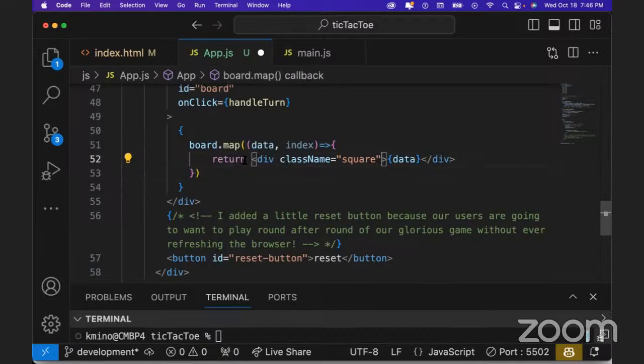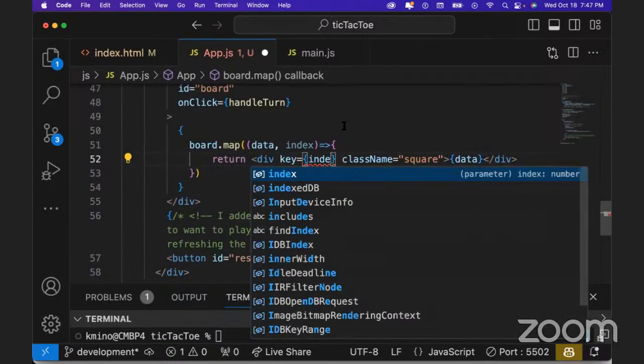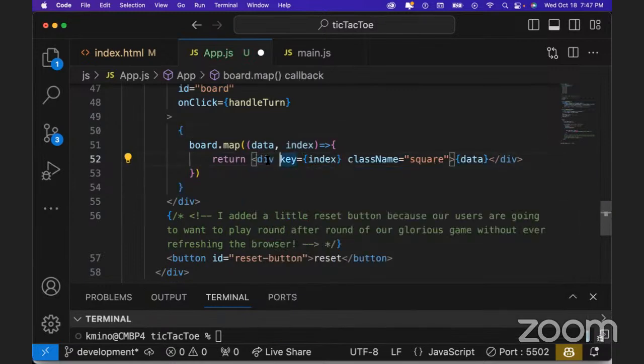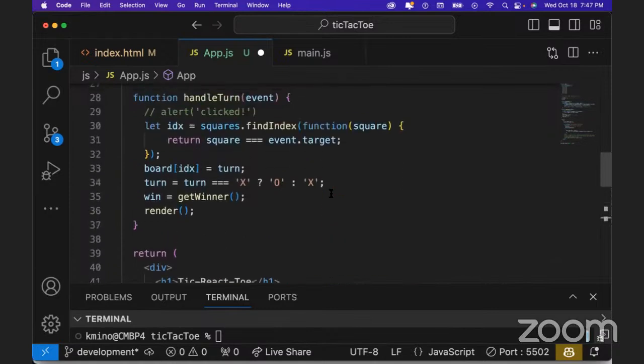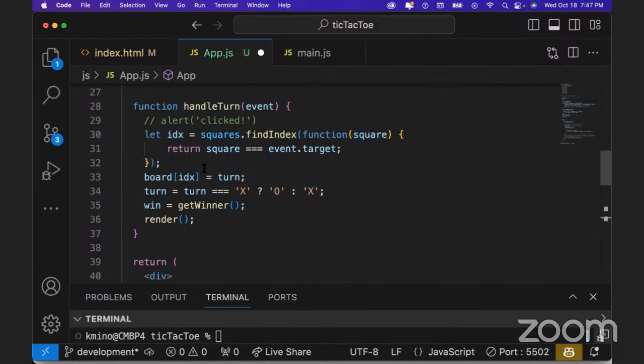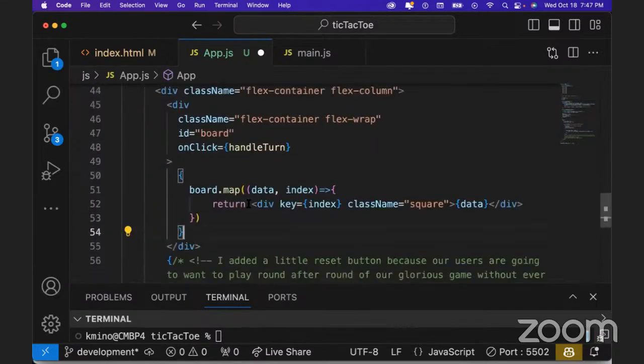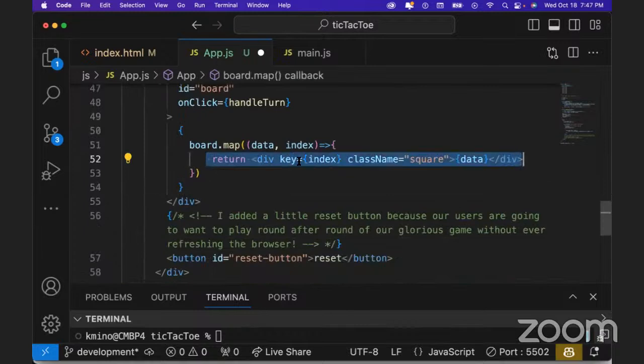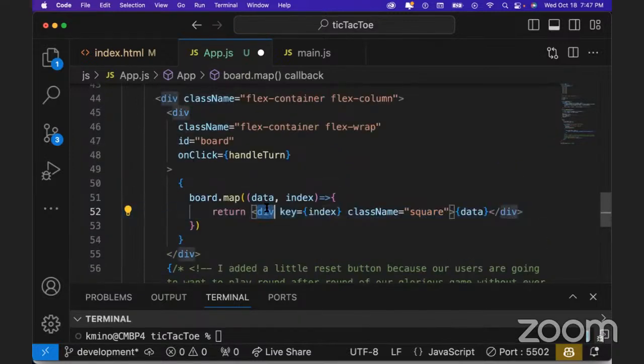I can also give this particular div a key to make sure that it has a value that is unique to each square, right? In this case, each square's div will have a key, a particular index number for the key. Well, this will allow me now, inside of methods like handle turn, to make reference to any of the events that get triggered from this being clicked, and use the key of that particular element to say, hey, I want to update this particular square that was clicked.